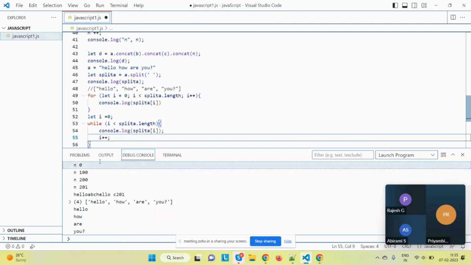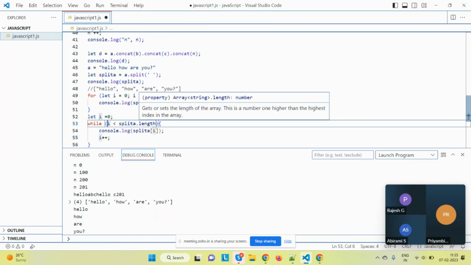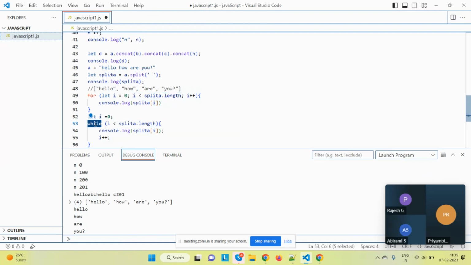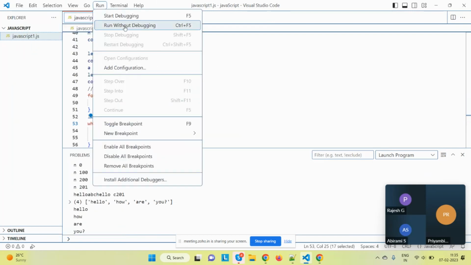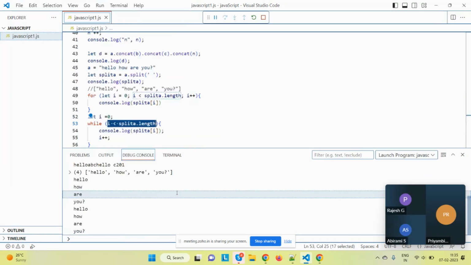Because this condition needs to fail for me to come out of this loop. If this condition never fails, it will stay inside the loop. That means it will take high CPU, right? So in that case, if I run again, run without debugging, you can now see hello, etc.